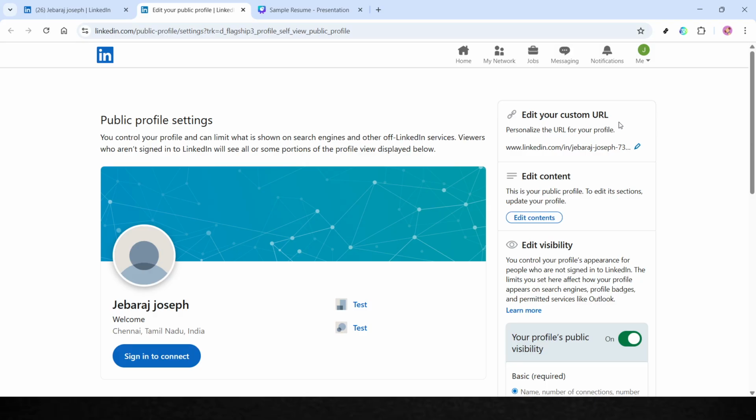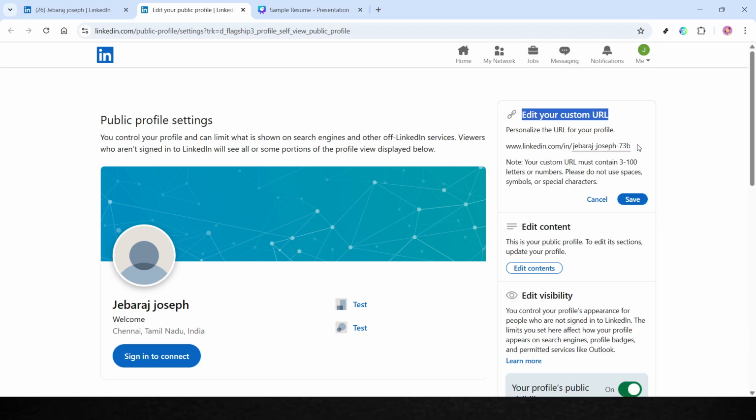Now, look for the section labeled Edit Your Custom URL. Once again, an edit icon awaits your attention. Clicking on this will allow you to personalize your LinkedIn URL, which is a small yet significant step toward projecting a professional image. Consider utilizing a variation of your name or a combination of your name and professional title. The aim here is to create something that is both memorable and reflective of your personal brand.